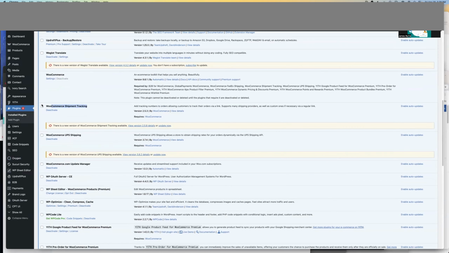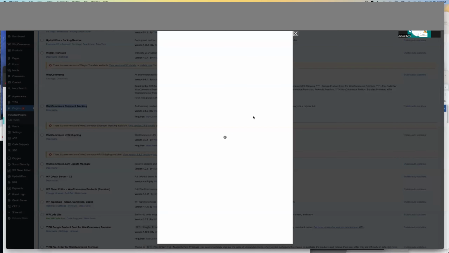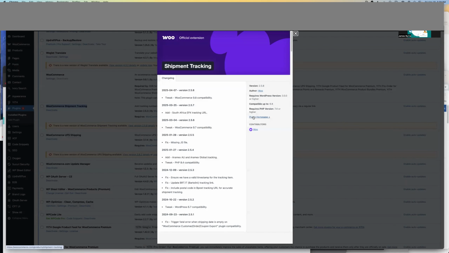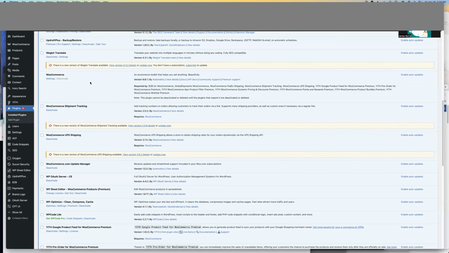It's called WooCommerce Shipping Tracking, and it's by WooCommerce. So if you click on View Details here, it's going to pop up, and it is a paid plugin. So you're going to want to go to their website, WooCommerce, and look up shipping tracking, and you've got to pay for it. So some of these are paid plugins, some are free.